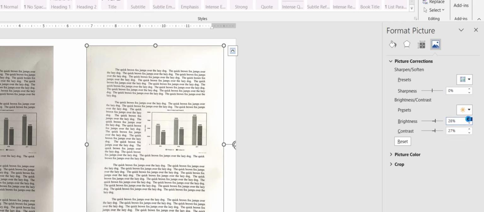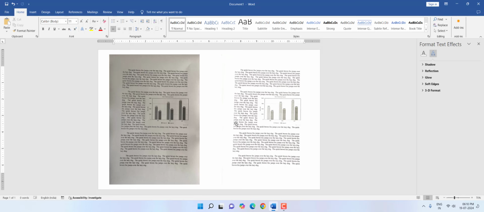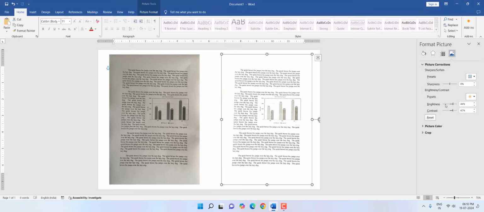It will take a second to clear the image or affect your selected value. So increase slowly like this. Okay, I think 40 is good, 44. Yeah, now you can easily see the result. I have manually selected my brightness and contrast to remove the image background.